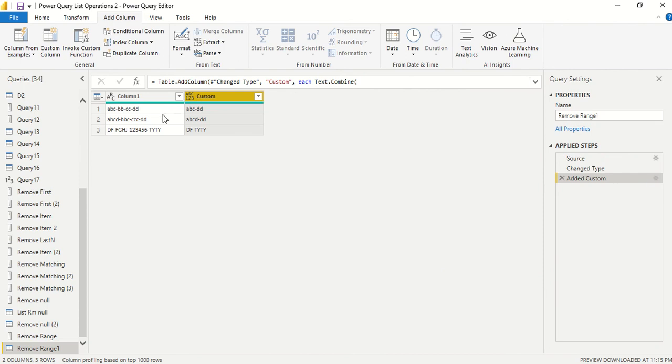So what happens is, we took a text which has a delimiter, and by using that delimiter we split it into a list, then removed certain elements, and then converted it back into a text again. So from text to text, but some operation has been done using a list. This is the beauty of Power Query list operations.